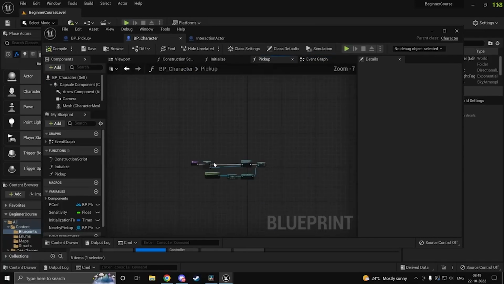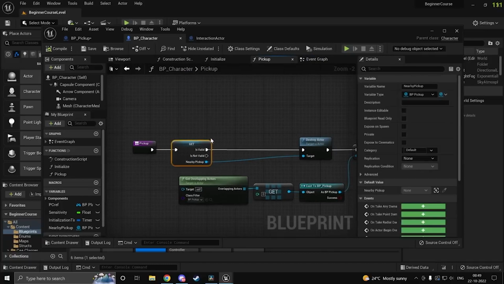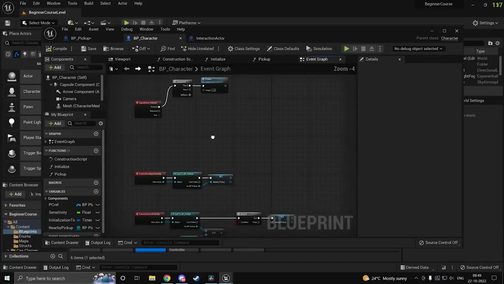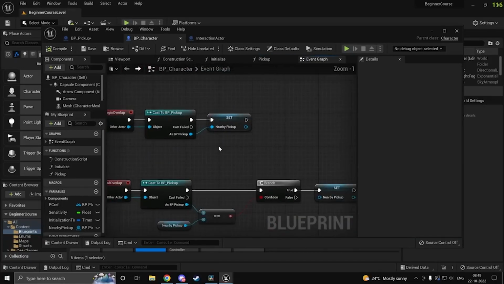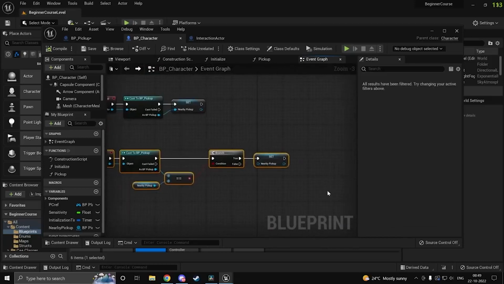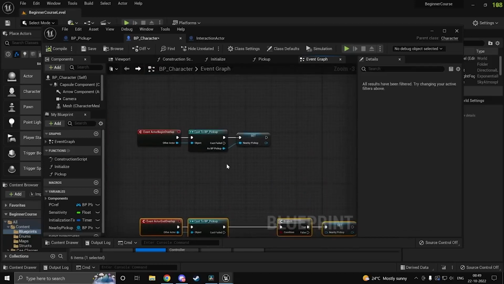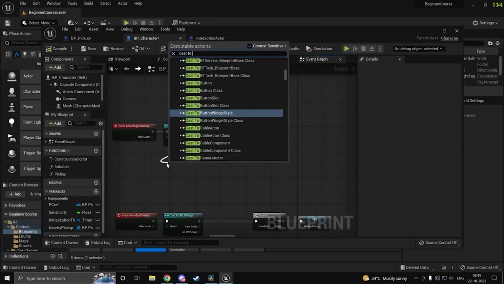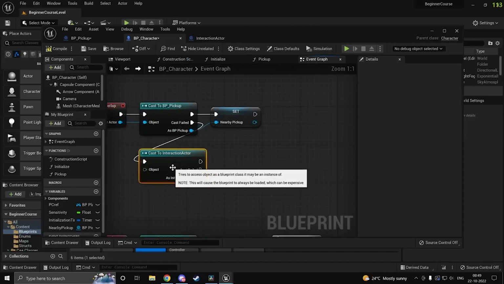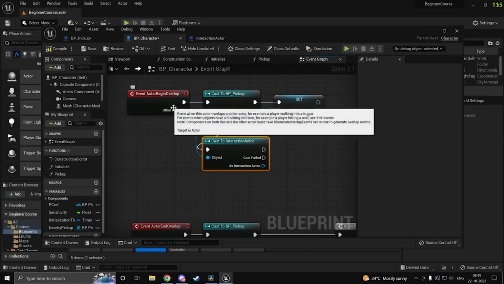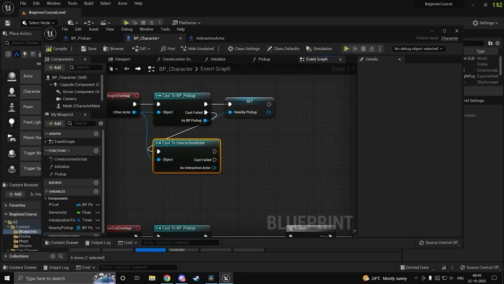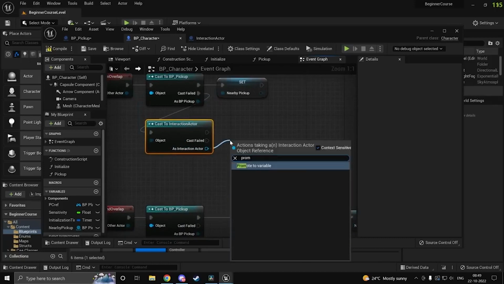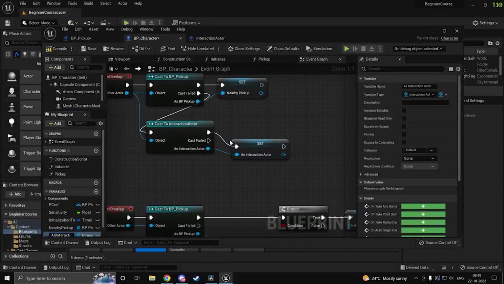And once again, over here we can head into our BP character, and what we can do is we can copy over the same logic. So instead of nearby pickup, we are going to have something else. So if this cast fails, so if whatever we are nearby is not a pickup, we can check if this is actually an interaction actor. So we can do cast to interaction actor, and again, other actor is what we are checking. If it is the interaction actor, we can go ahead and promote this to a variable and call this one interaction actor. Again, I prefer going with Pascal case.